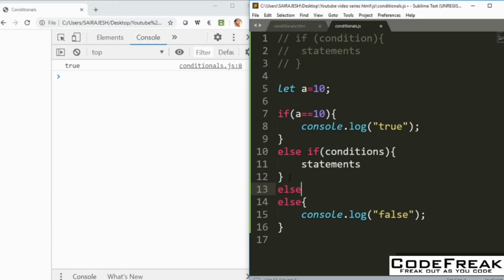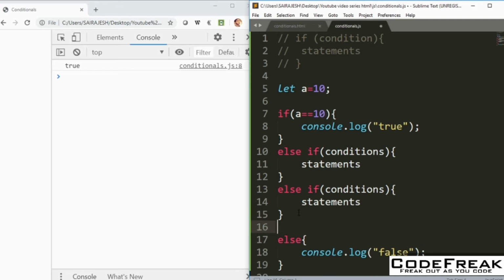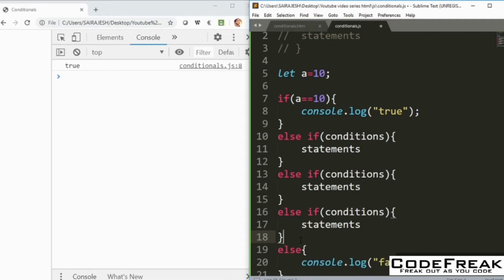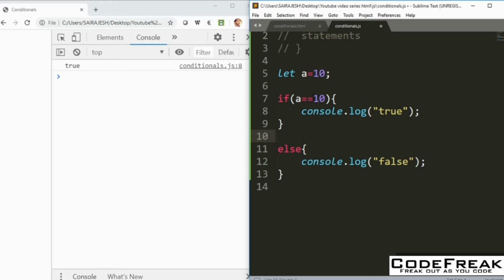So maybe I'll just copy this once more, and then I'll paste it here. All right, you can have this multiple times. You can have as many else if statements as you want to write. All right, so yeah, that's how it works. So now let me say you want to check whether a is greater than 10 or a is less than 10. So you have checked for a equal to 10, right? So let's use else if and do that.